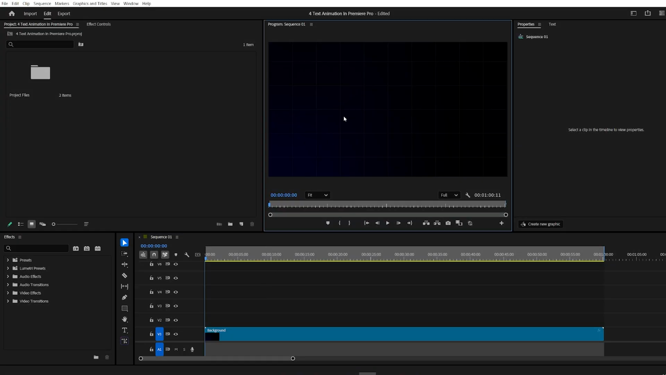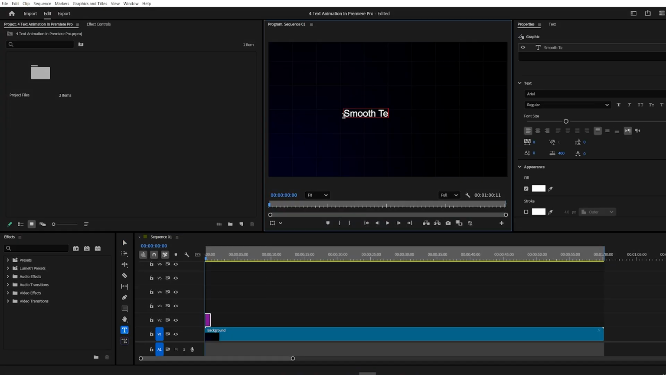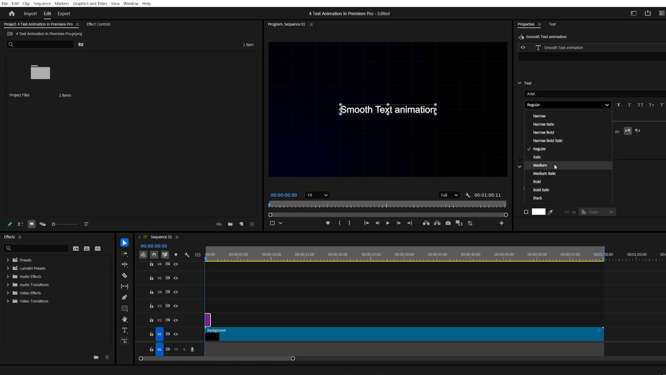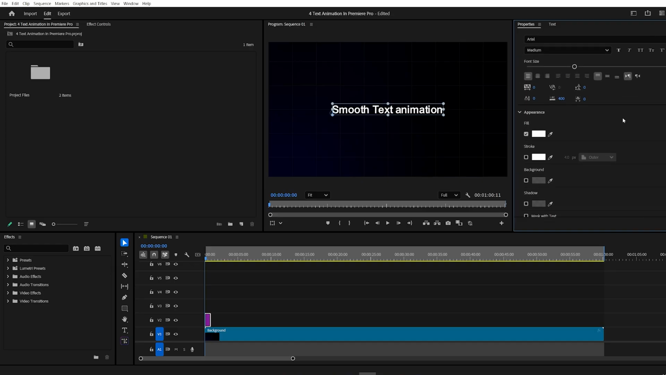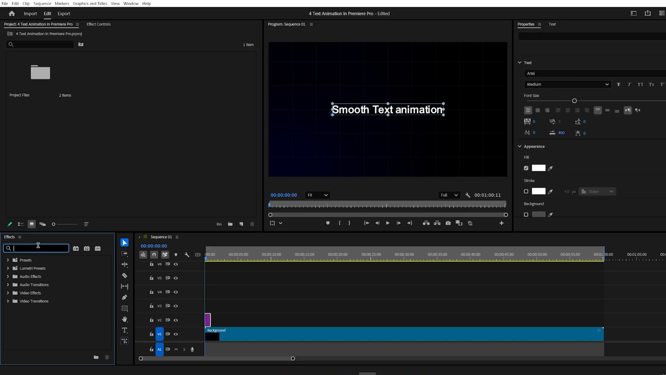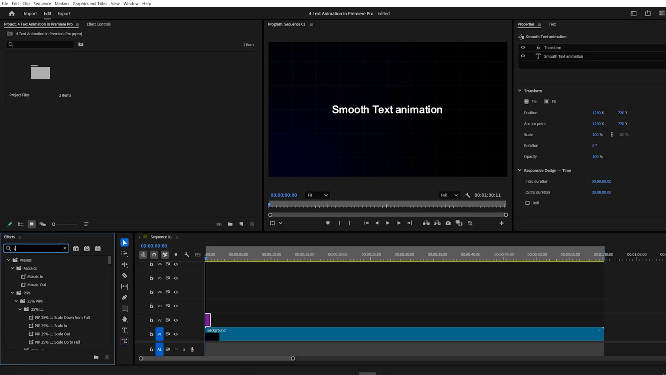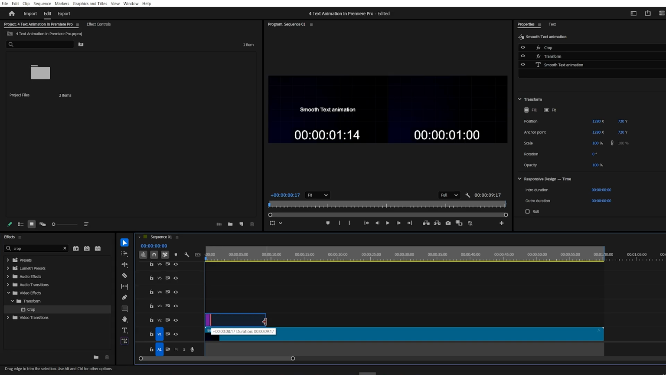Open Premiere Pro, let's type out any sentence using the type tool by pressing T and then adjust the text parameters to your liking. In my case, I'll simply change the font size of the text and align it to the center. After that, go to the Effects panel, search for the Transform effect, and drag and drop it to the text layer. Also, search for the Crop effect as well, and drag and drop it to the text layer.